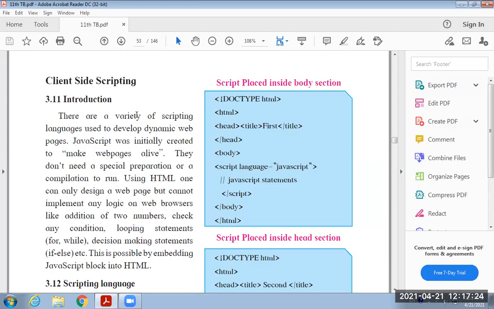Hello everybody. In the last lecture, we studied the form tag and how to display various types of forms on a website. Today, we are going to study a new topic, client-side scripting. In HTML, two types of scripting are used, client-side scripting and server-side scripting. This year, we are going to study only the client-side scripting, and next year, we are going to study both the scripting in detail.